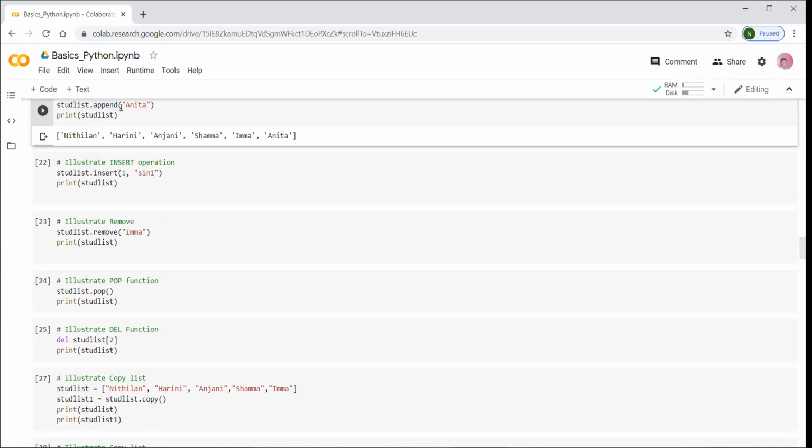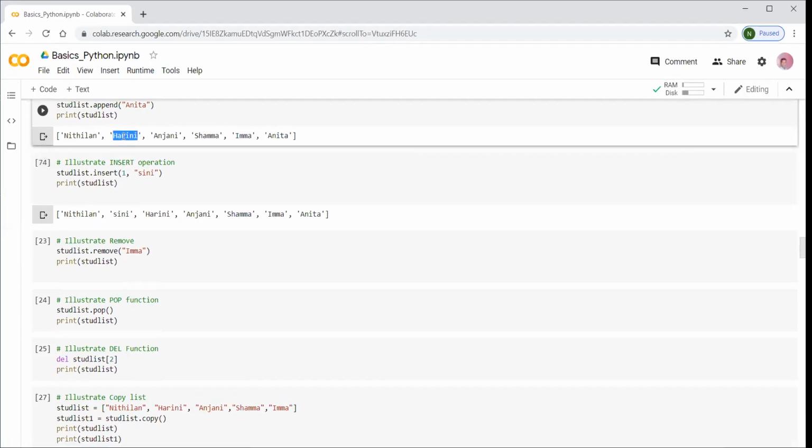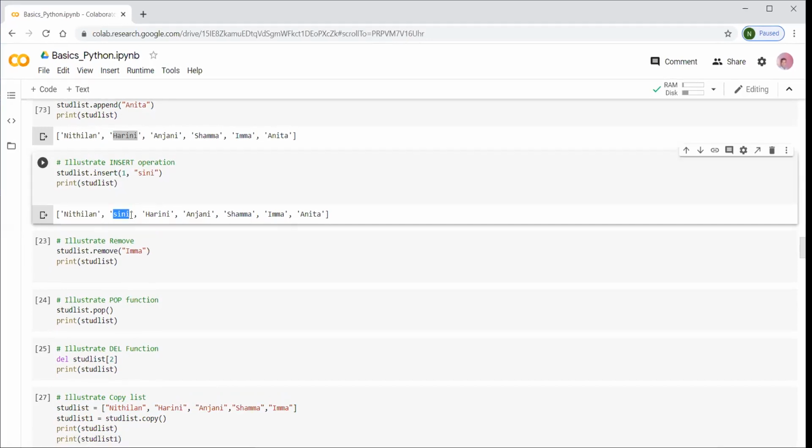Suppose you want to insert at the 0th, first or second location, what should be done? For that, you make use of the insert operation. We take it as insert of 1 with the word Sini. So at position 1, in the previous one you saw the stud list containing Harini here, now you have Sini here.